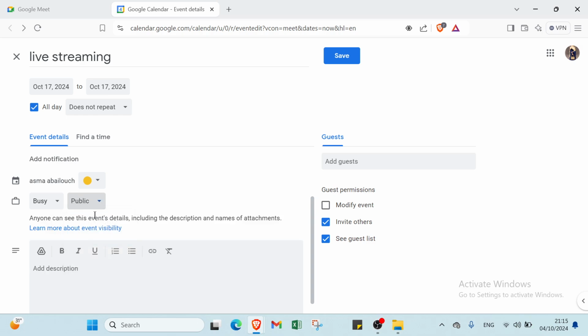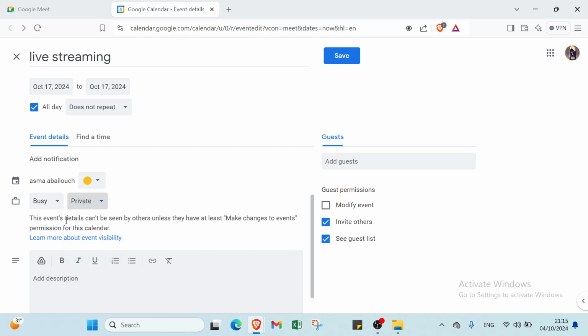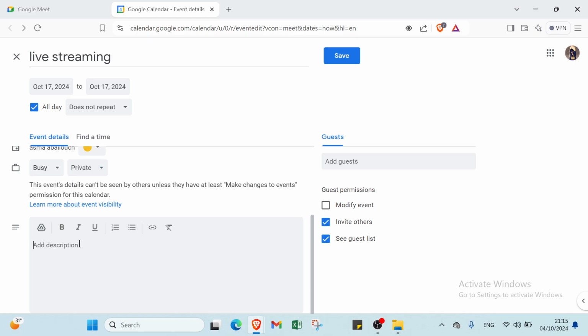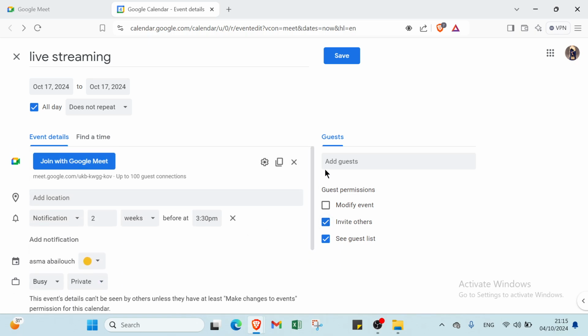Anyone can see this event's details, including the description and the names of attachments. Then if it is private, this event's details can't be seen by others unless they have at least make changes to events permission for this calendar. Then you add a description here, and here we have other guests, and here we have guest permission. As you can see, then you click over save.